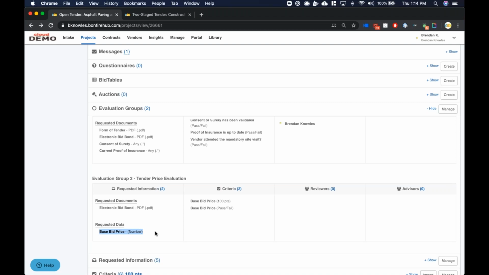So because I'm using a numeric data slot, I can actually set the project up so that the pricing component gets automatically scored. And the way that we do that is we map this requested data slot to a pricing criterion. So in this case, you can see I have a pricing criterion set up to collect the base bid price, and I've weighted it the full 100 points, because again, that's the only component we really care about.